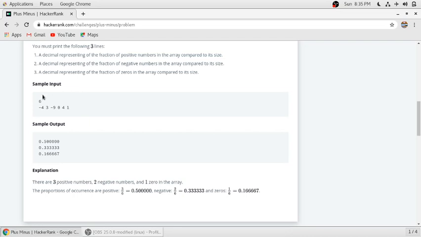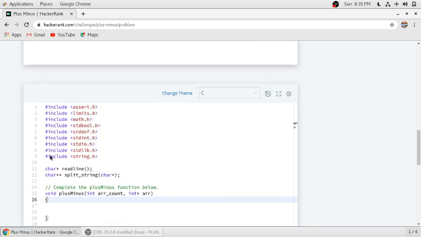This is the sample input. 6 is the number of elements in an array, and these are the array elements. For this there are 3 positive numbers, that is 3, 4 and 1, and 2 negative numbers, 4 and -9, and 1 zero. So accordingly these are the sample outputs or the ratios. For positive 0.5, for negative 0.3 and for 0, 0.166. So we will solve this problem.